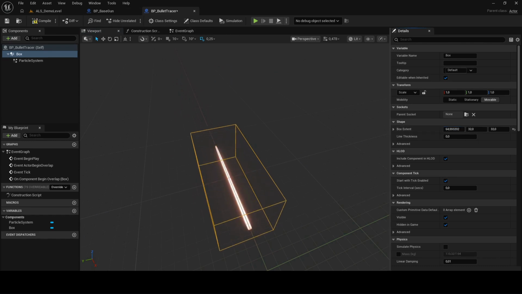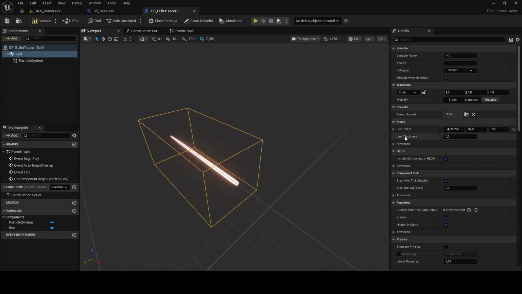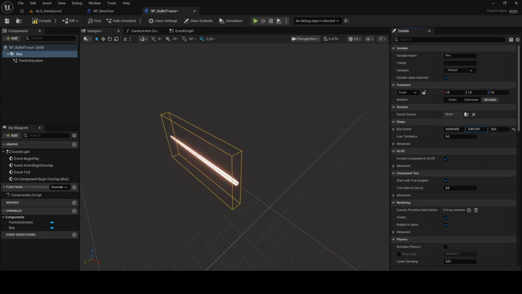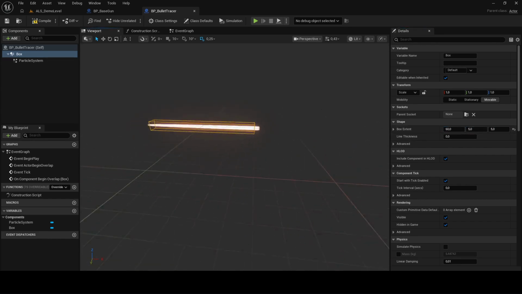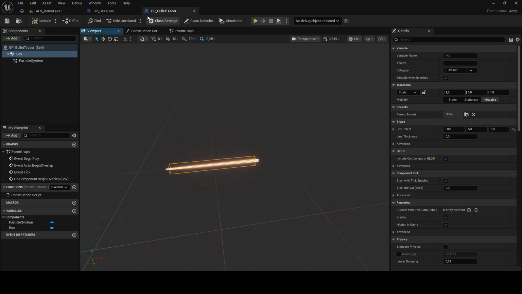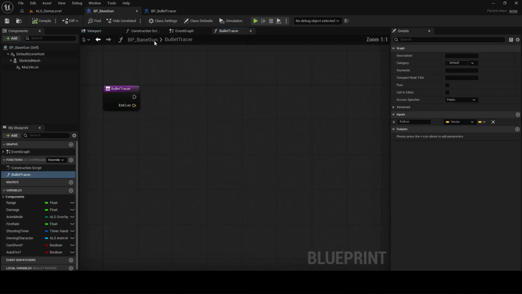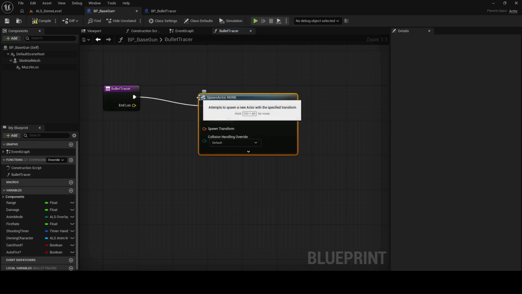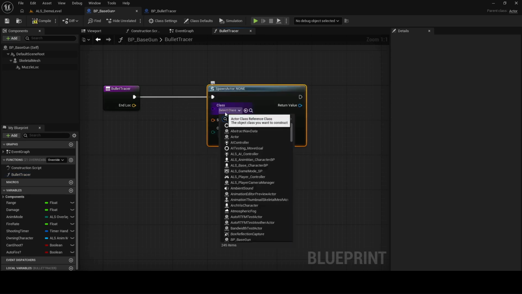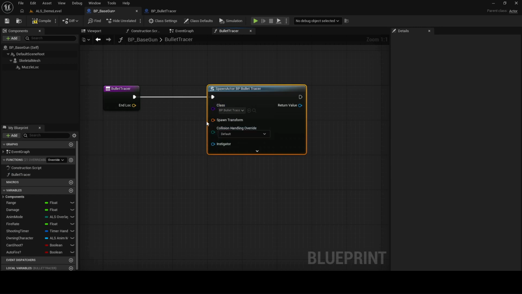So the box extent on the box collision we can set, I'll do 60, 5 and 5. That should be good. On the base gun in the bullet tracer function, we can drag off and spawn actor from class. The class is the bullet tracer.